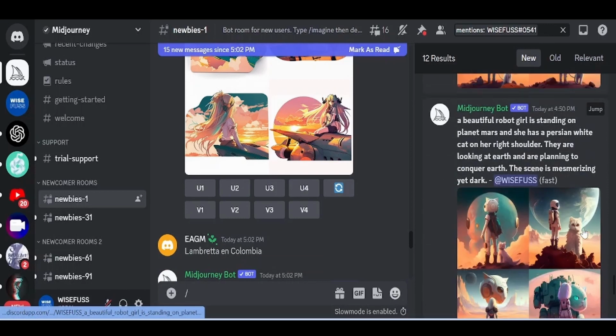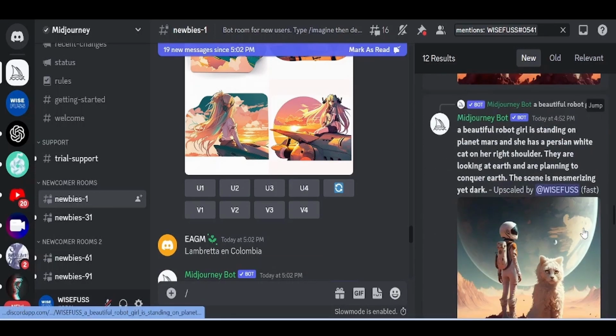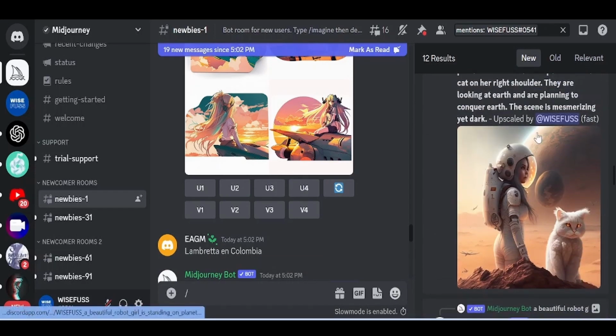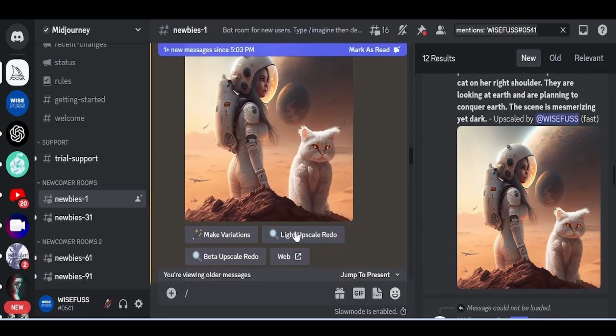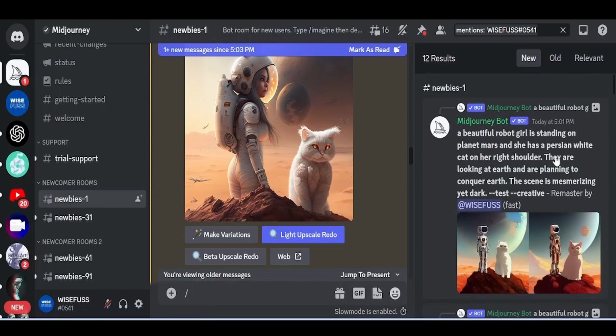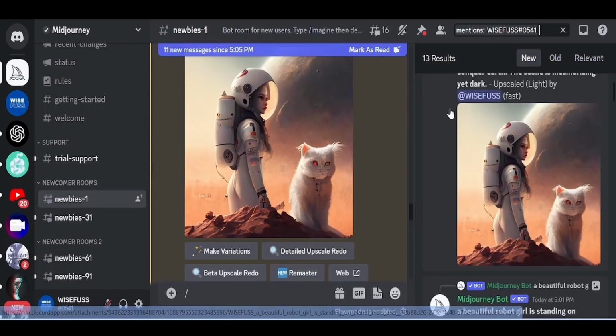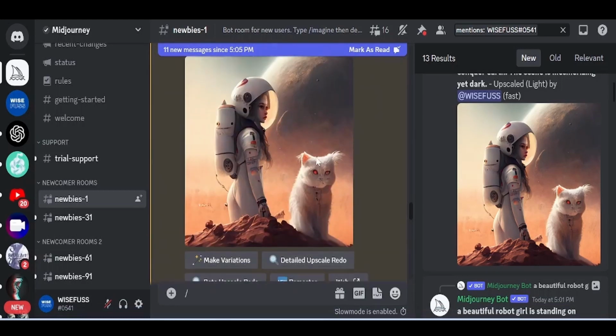And from this particular window, I can then just choose any specific message. For instance, I like this one. So I'll just choose it and go towards the main message. And here I can check that I can make variations. I can do the light upscale redo. I can do the beta upscale redo. And right now I'm going for the light upscale redo. And now I'll let Midjourney do its job for now. And here I can mark this as my favorite one.